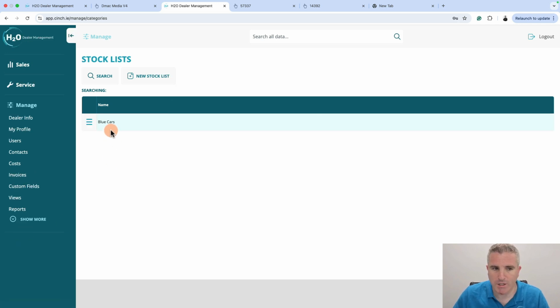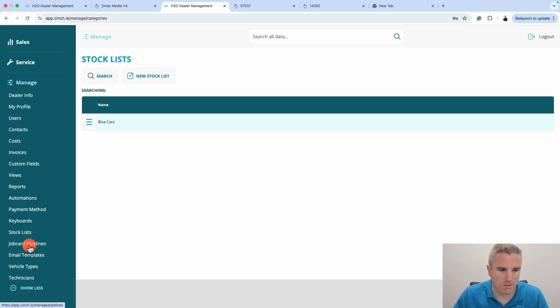Stock lists, as I mentioned, in sales, you can add as many stock lists as you like. You can add blue cars, red vans, green motorbikes, or in our case, we have Peugeot, Citroen, and used vehicles.